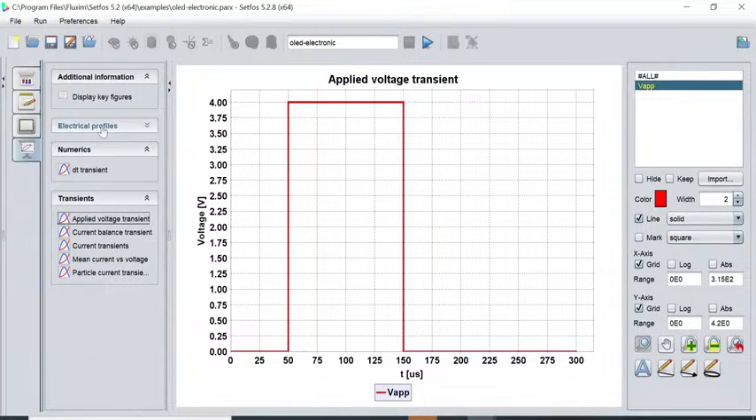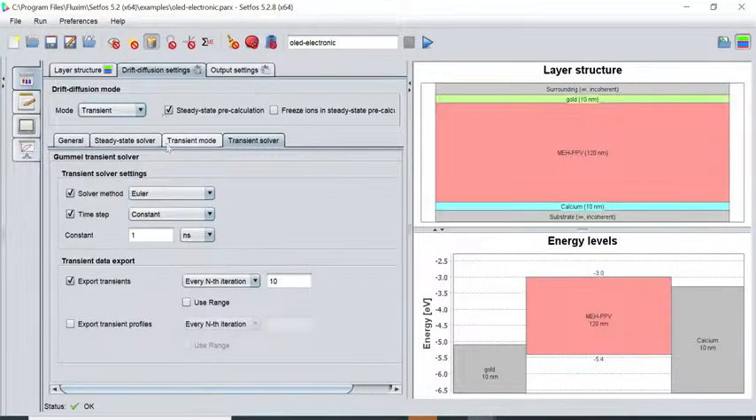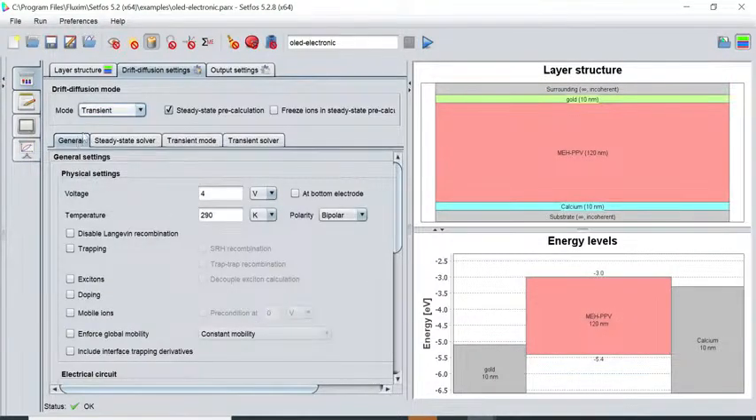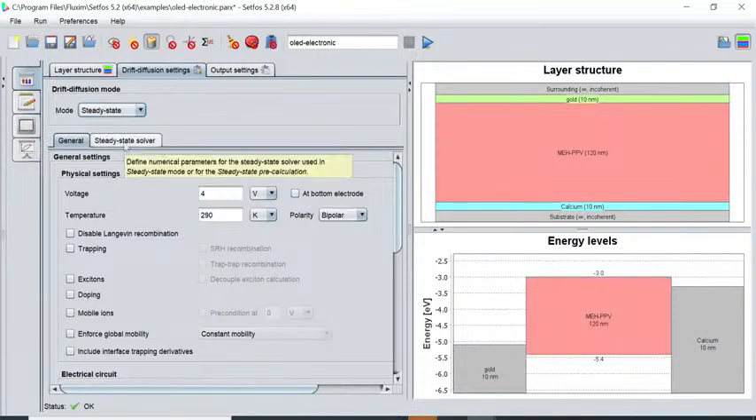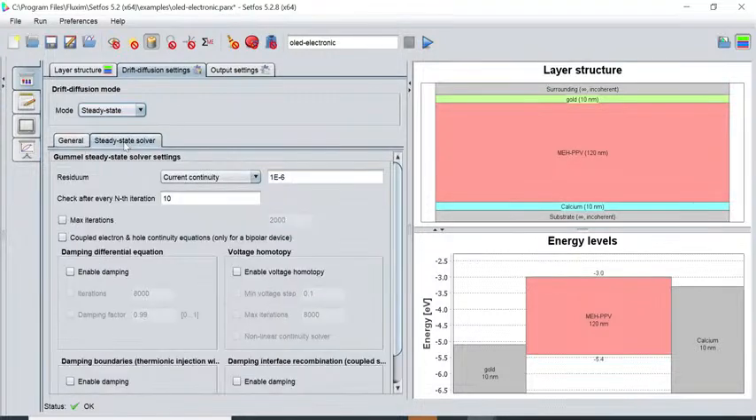Now to check the current voltage curve in SETFOS, in the drift diffusion tab in layer stack, I can go to this, select this steady state to find the current voltage curve. Here I can select the steady state current continuity solver parameters.